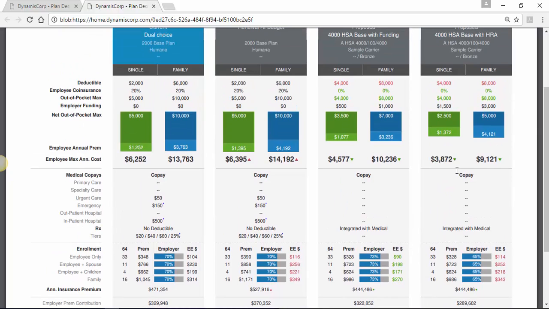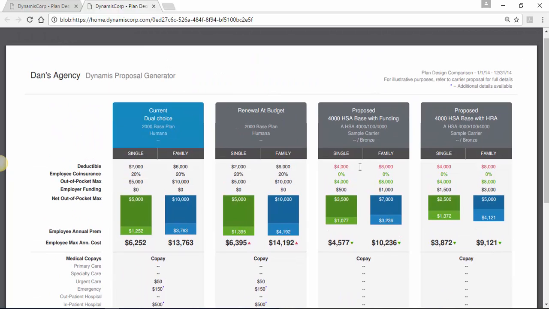And again, being able to focus on that employee annual maximum and have those visuals really is a great tool in helping guide employers to decisions that make sense not just for their company's cost and budget, but for their employees as well. So again, plan design comparison. We're now able to pull plan designs out of their plan groups and compare them independently.